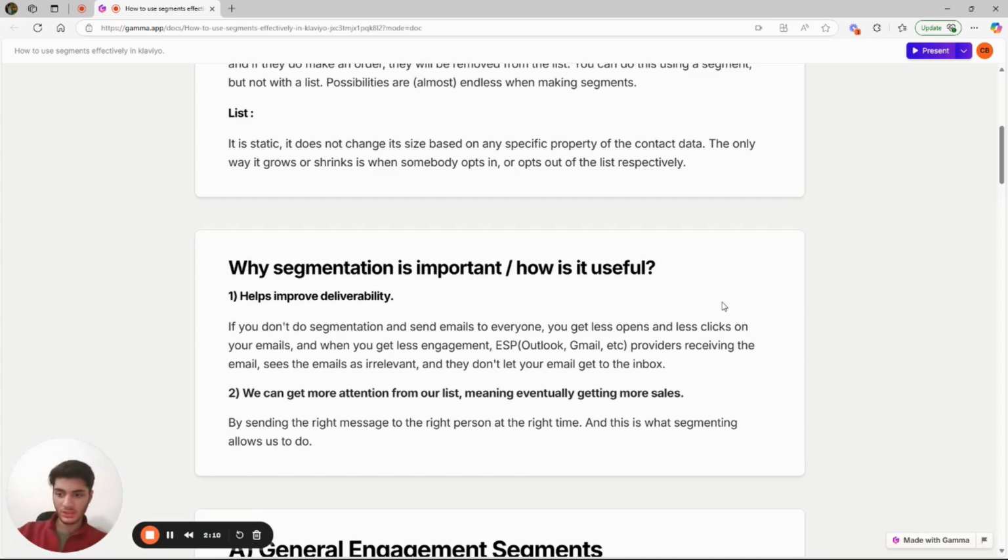The email service providers receiving the email, like Outlook and Gmail, would think that this human is not engaging with the email. This means it is irrelevant and does not need to be in the inbox. So your emails won't go to the inbox, and your deliverability will be damaged. And how can you get more attention from the list? You can get more attention by putting the right message in front of the right person at the right time.